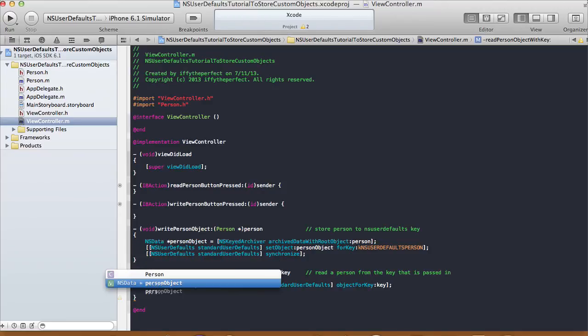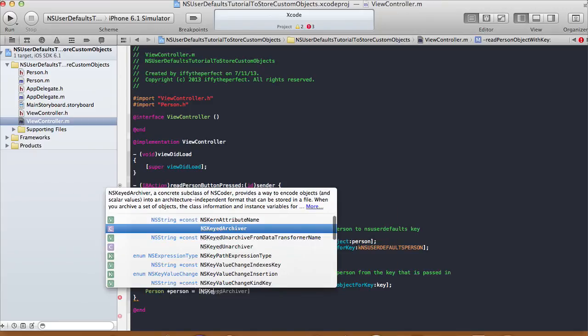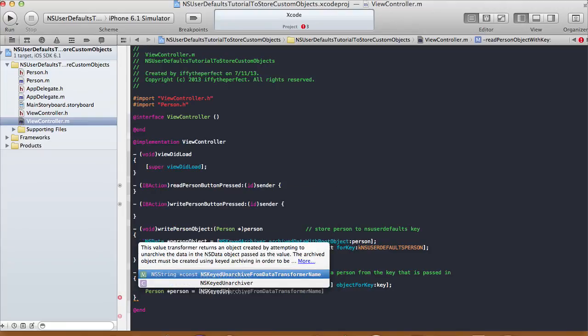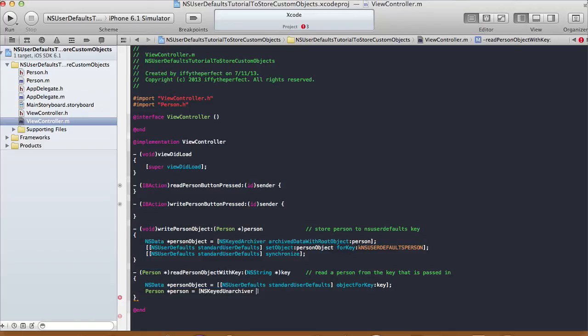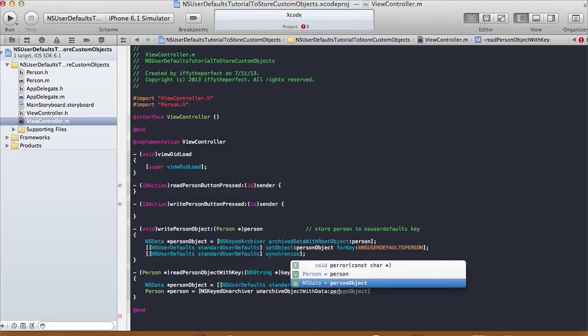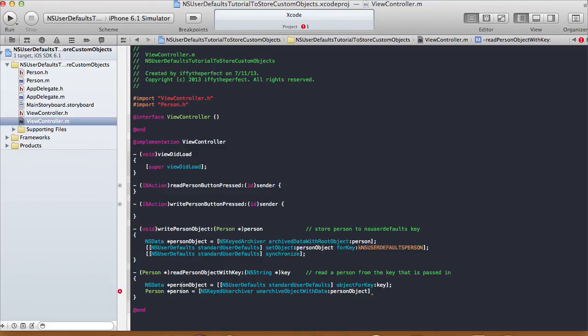So the person equals NSKeyedArchiver. No, not archiver. Keyed unarchiver, because this one we're reading. Unarchiver, unarchive object with data, and the data is going to be the person object that we've just extracted here from this key, and then at the end we're just going to return person. Alright, so our read and write methods are pretty simple. The write is here, read is here, so that's that.